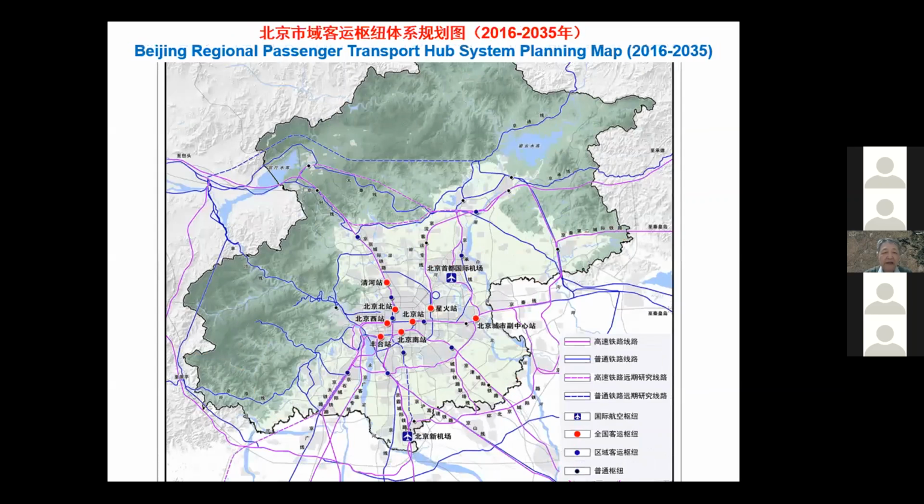And this picture shows the regional passenger transport hub system planning map. And we will see, in the coming future, the rail systems combined with the two important airports and some other railway and highway systems will help passengers quickly go in and go out of the city.